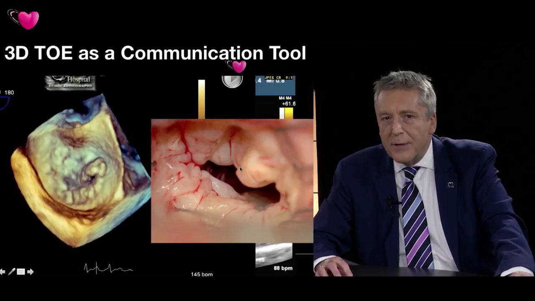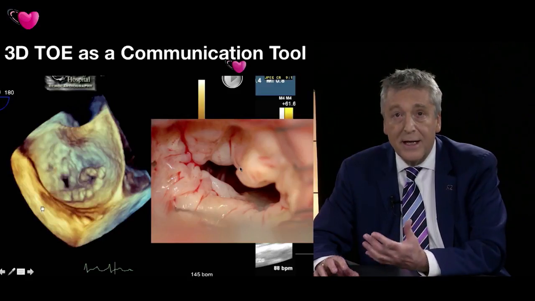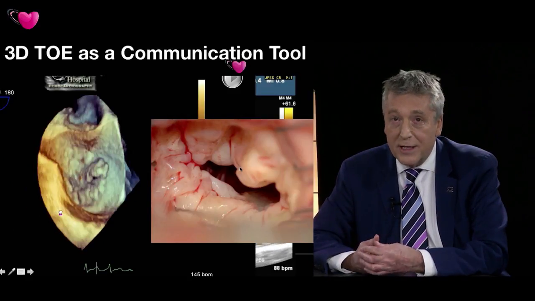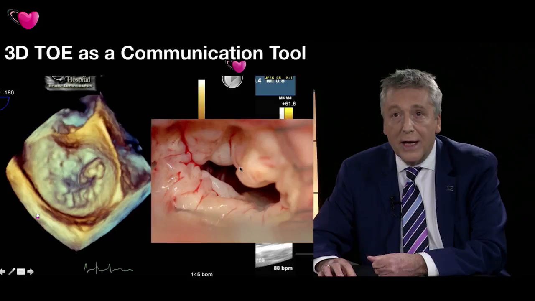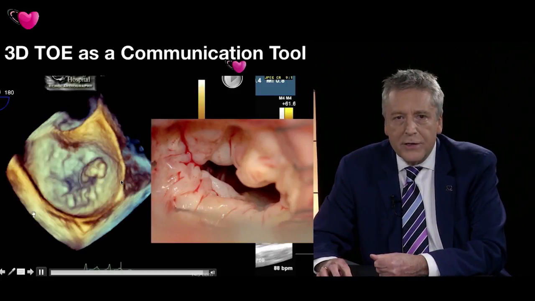So obtaining an image like this is a great communication tool for the surgeon, because it really allows him to plan the operation and understand the pathology, and it makes it so much easier for us to communicate that to the surgeon. So that's one real big advantage of 3D TOE.